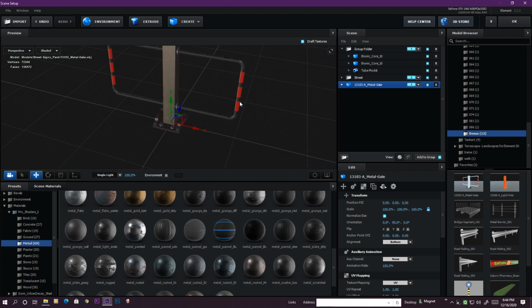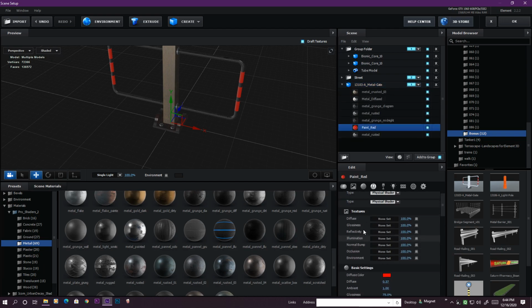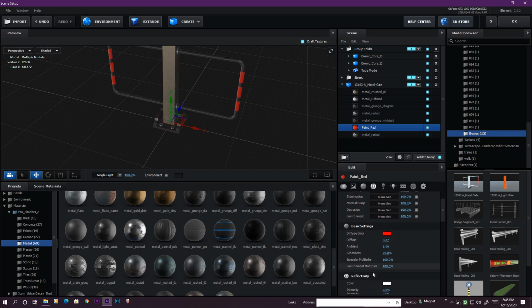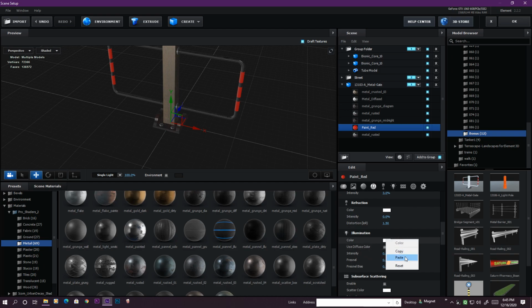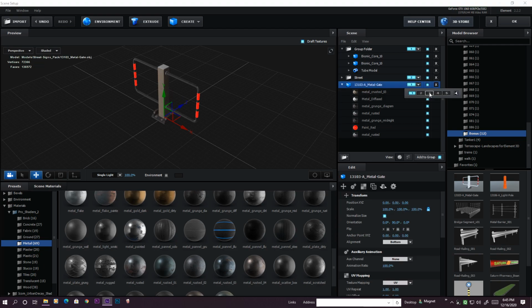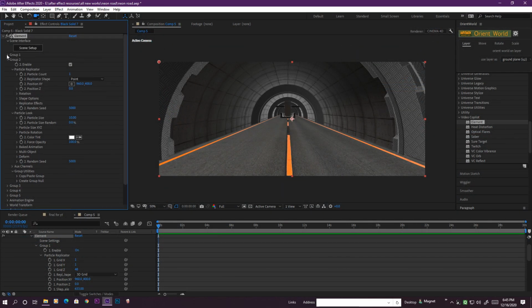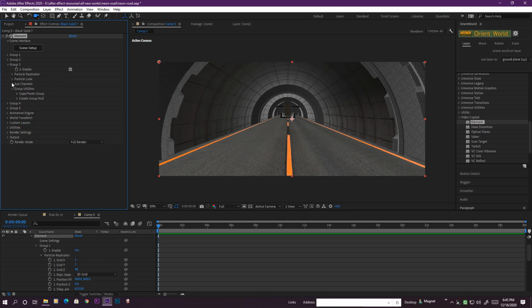Okay, and also go to its material setup, copy that color and paste it to the illumination channel and increase the intensity. Okay, so place it to group number 3. So now go to After Effects and go to group number 3.